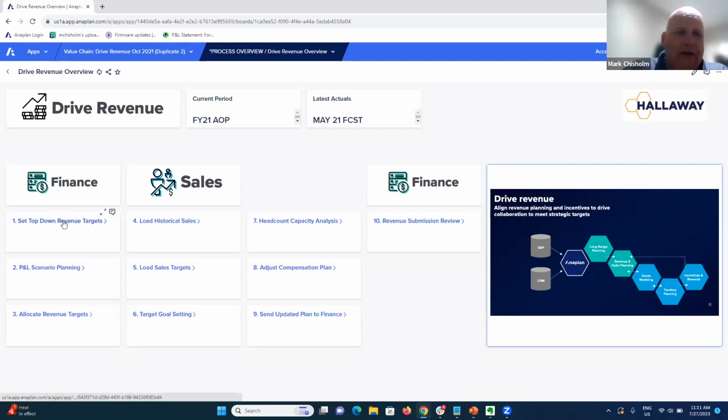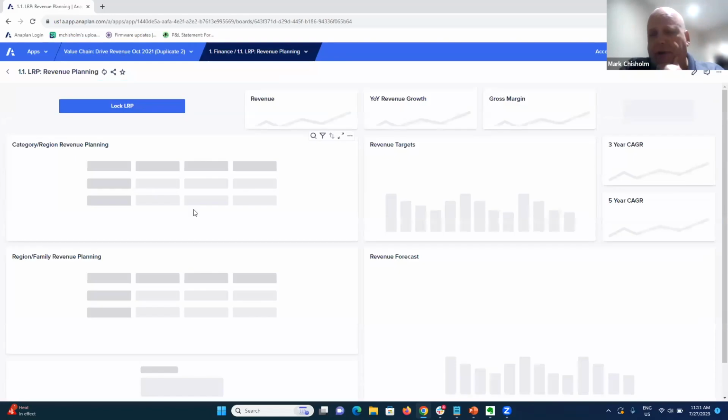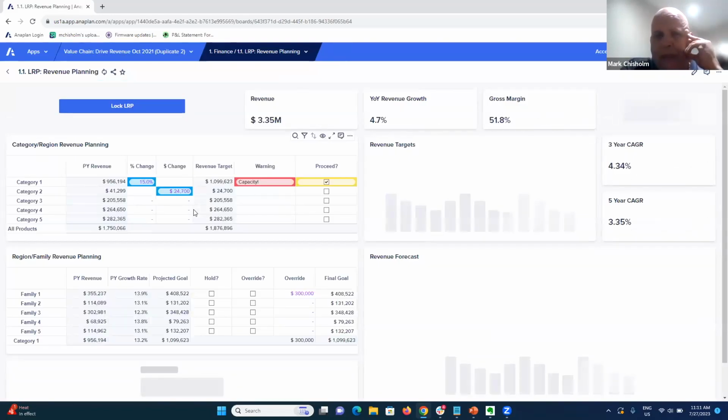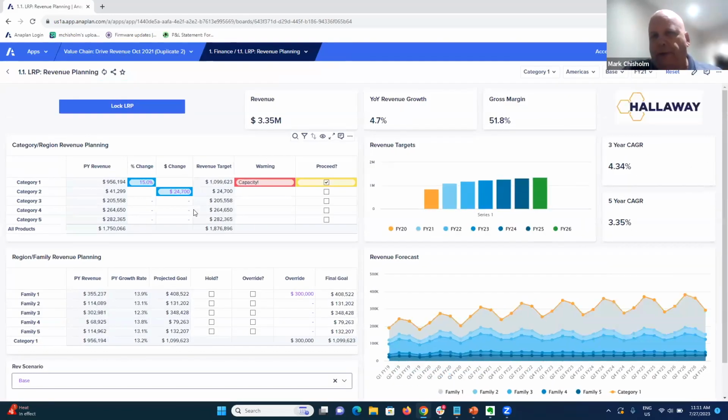So let's now go ahead and take a look at setting some top-down targets. Now we've got our finance hats on. And also keep in mind, as I go through this, just look at the different dashboards that you're seeing and how different groups can use Anaplan to visualize the data that they would need, at the level of granularity that they would need, in the way they want to work, and how Anaplan is able to address the needs of those disparate groups, yet be connected together.